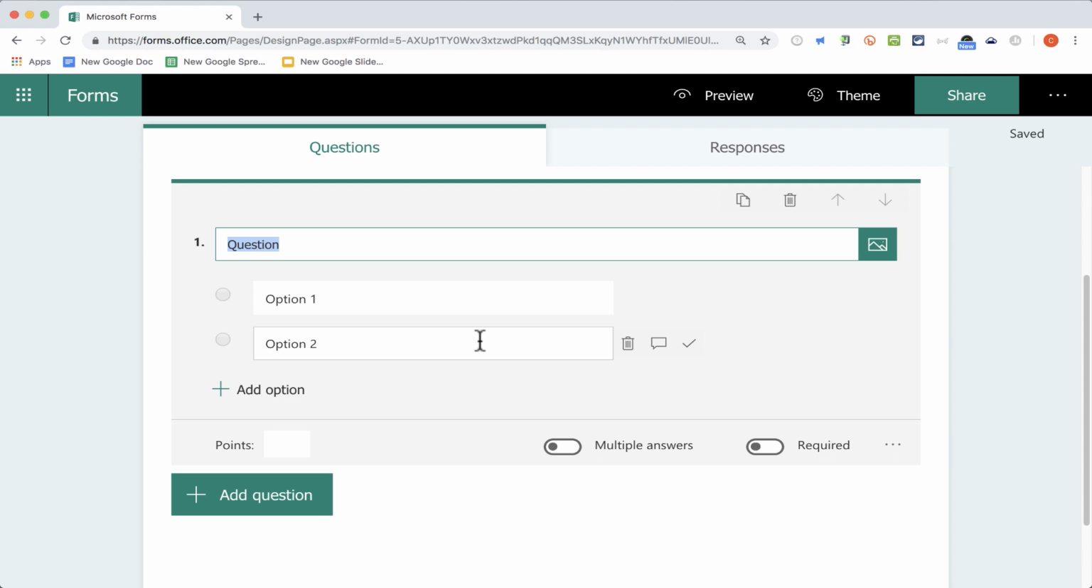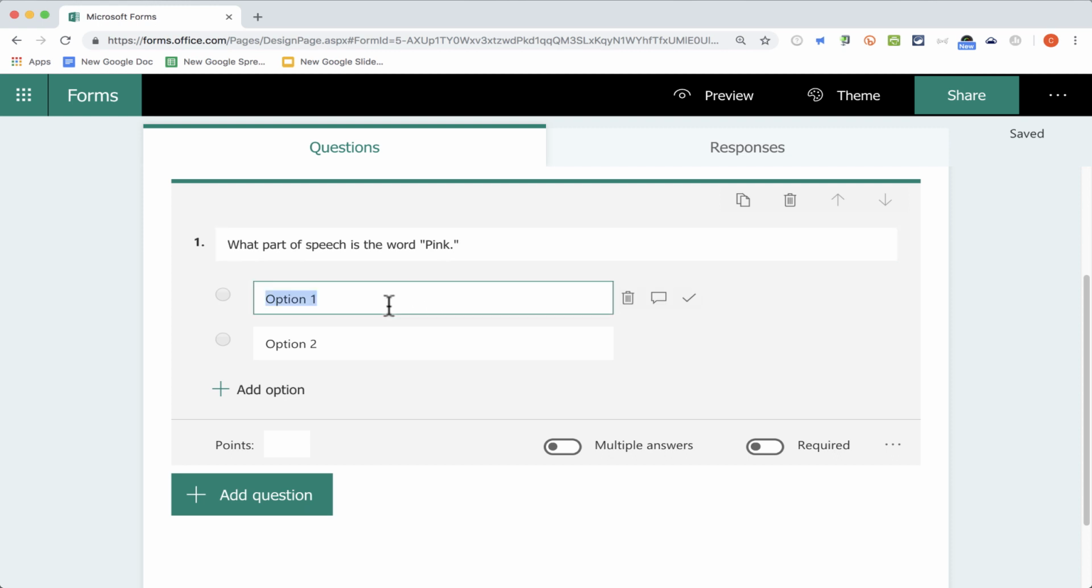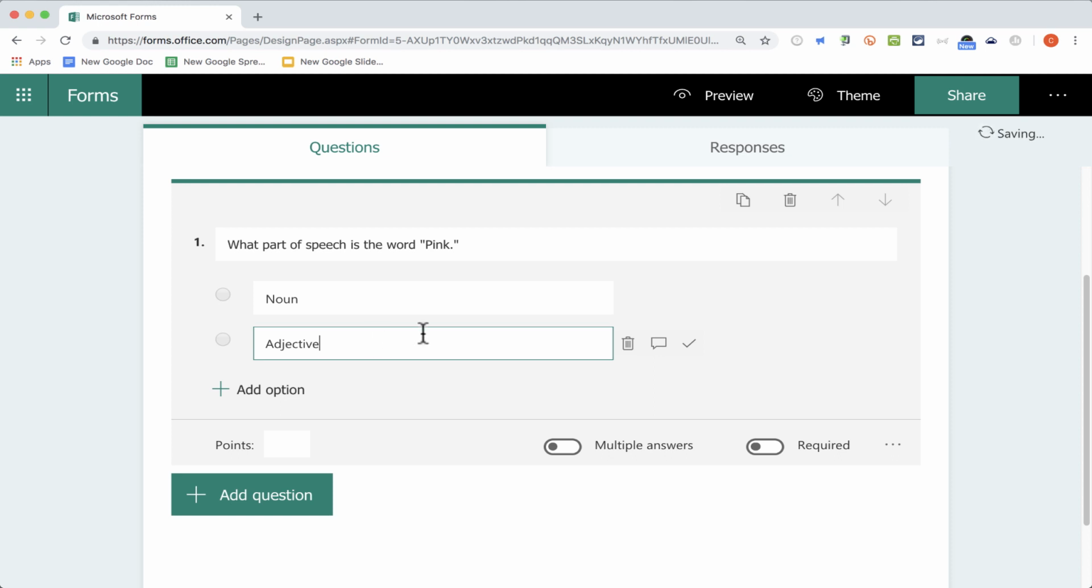But because this one is a quiz, it's a little different. For example, here's my question. What part of speech is the word pink? Option number one, it's a noun. Option number two, it's an adjective. And I'll stop there, but I could add more options. Because this is a quiz, look, there's an option for me to say, this is the right answer.